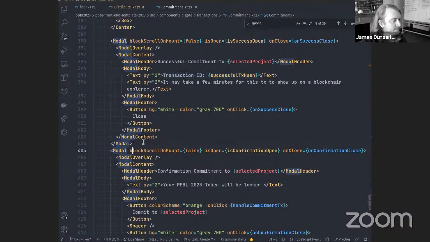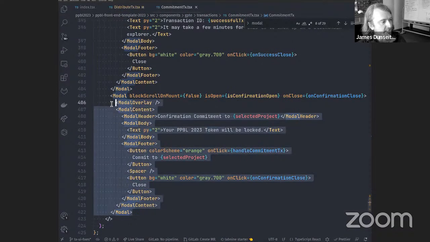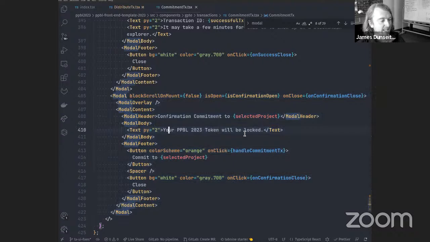Below that is defined actually the one that users are going to see first. This is the one that says, hey, are you sure? Right? Confirm that you want to make that commitment. Your token will be locked. And then another button. And this button has a different onClick. And this onClick says, handleCommitmentTX.